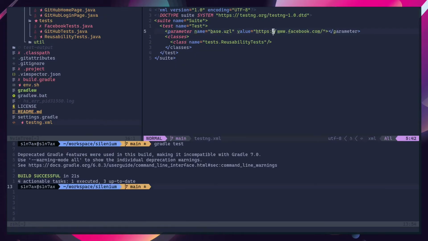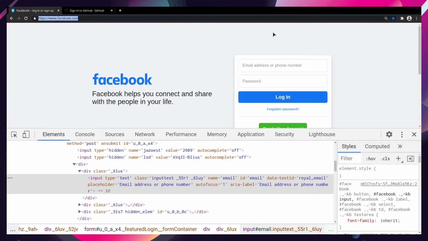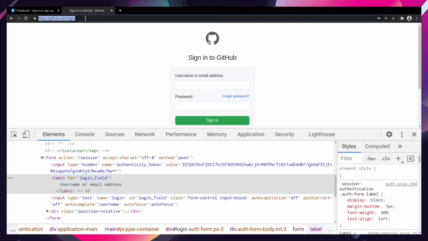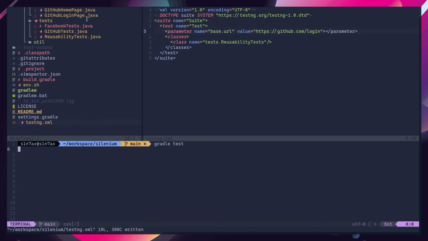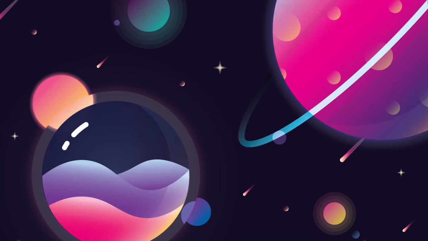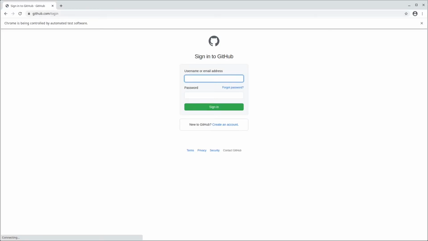Now let's change the URL to GitHub login. Let's see if that's working. Save that and run it again. Now we are in GitHub login page and it's working. That's the beauty of it.